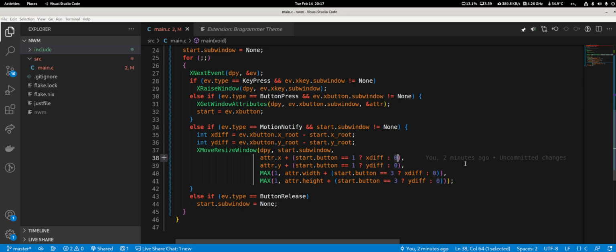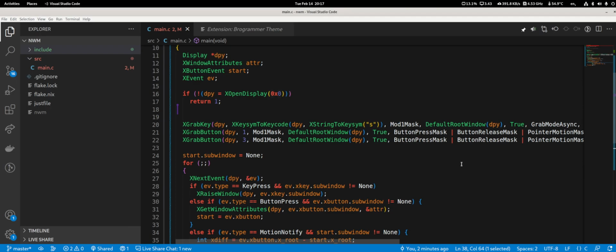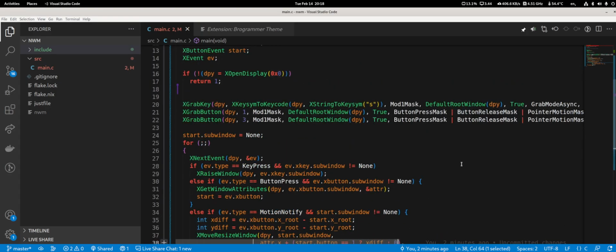Let's see. Usage: focus follows pointer. Alt plus button one drag is interactive window move. Alt is the mod key, by the way, the Mod1 mask. And then Alt and button 3, which I think is the right button of the mouse, is the interactive window resize.